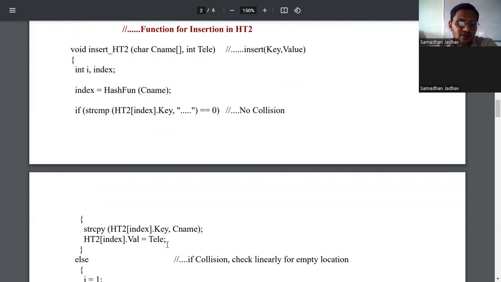After that, in hash table 2, we have a function insert in hash table 2, that is ht2. You can see the return type of the function is void, as this function doesn't return anything. It accepts 2 parameters, same as the above function: client name, which is a string, and telephone number, which is an integer value. After that, we have the local variables integer i and index, and we are passing client name to the hash function. The hash function will generate an index of the hash table by processing the key client name, and then we will catch that index into the index variable.